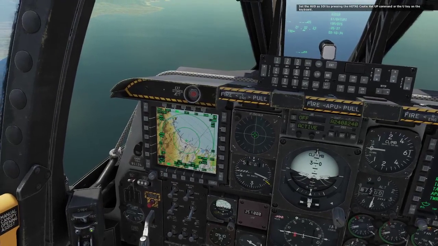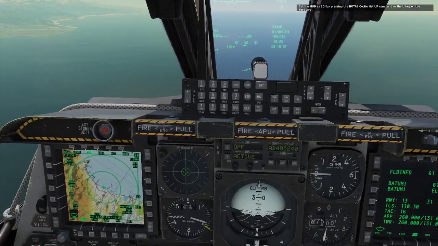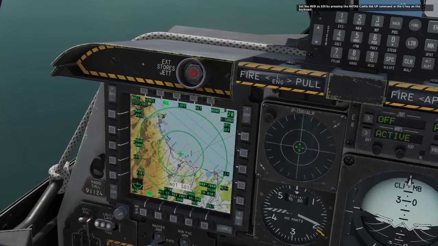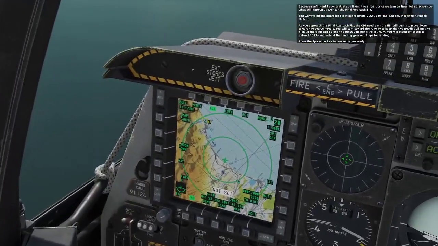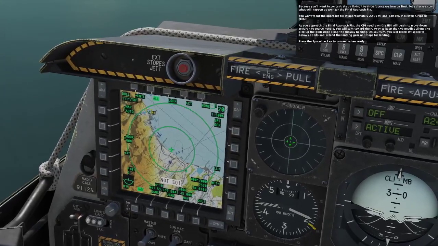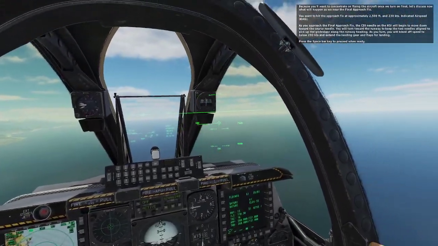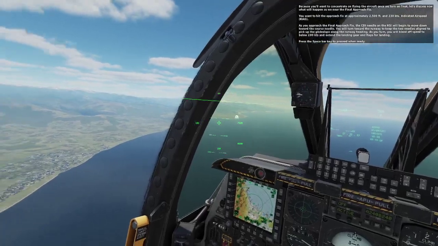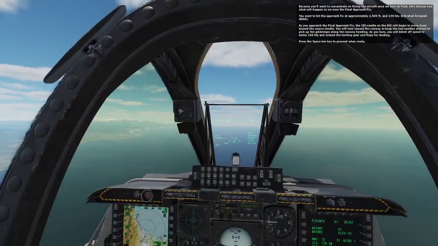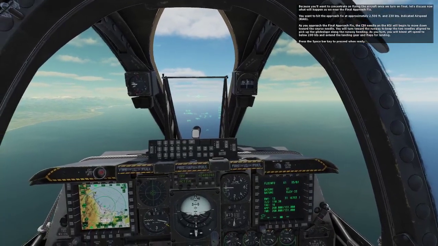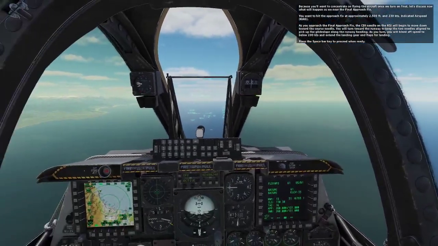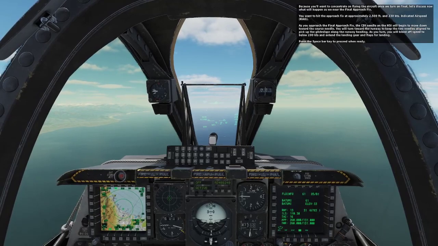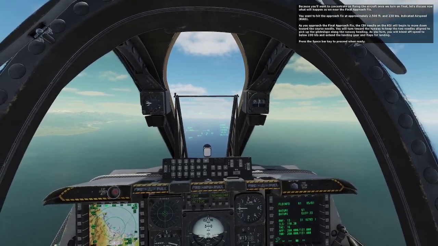Set the HUD as the source by pressing the HOTAS coolie hat up command or the U key on the keyboard. Because you'll want to concentrate on flying the aircraft once we turn on final, let's discuss now what will happen as we near the final approach fix. You want to hit the approach fix at approximately 2,500 feet and 230 knots indicated airspeed. As you approach the final approach fix, the CDI needle on the HSI will begin to move down toward the course needle. You will turn toward the runway to keep the two needles aligned to pick up the glide slope along the runway heading. As you turn, you will bleed off speed to below 200 knots and extend the landing gear and flaps for landing. Press the spacebar key to proceed when ready.